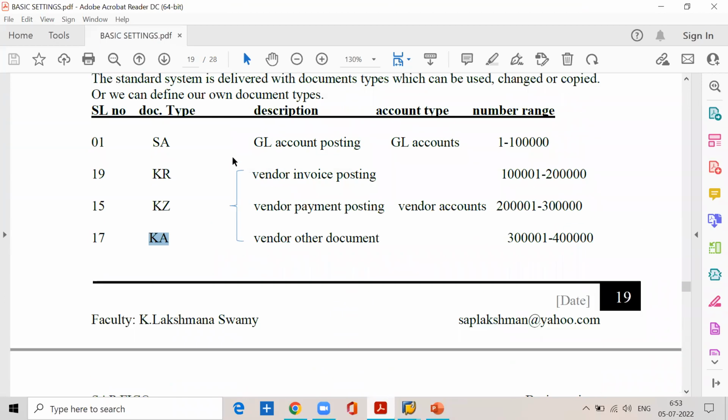Like that, with the help of these document types, any user can understand the nature of the business transaction, even if he doesn't have any accounting knowledge. That is the use of the document types. So every document type represents a different type of business transaction, but from the interview point of view.